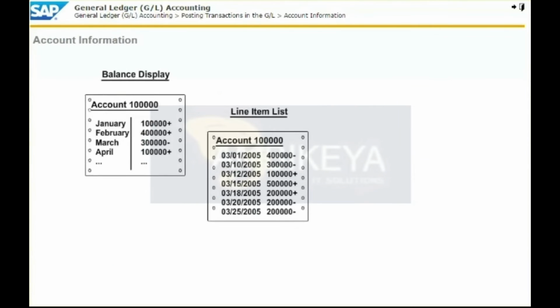The balance display and the line item display are provided to display the account data. The line item display, that is display/change line items FBL3N, can be used only for GL accounts for which the corresponding function has been activated in the master record. The balance display, that is display/change items new FAGLL03, is always available. The balance display is an overview of the saved transaction figures of an account.